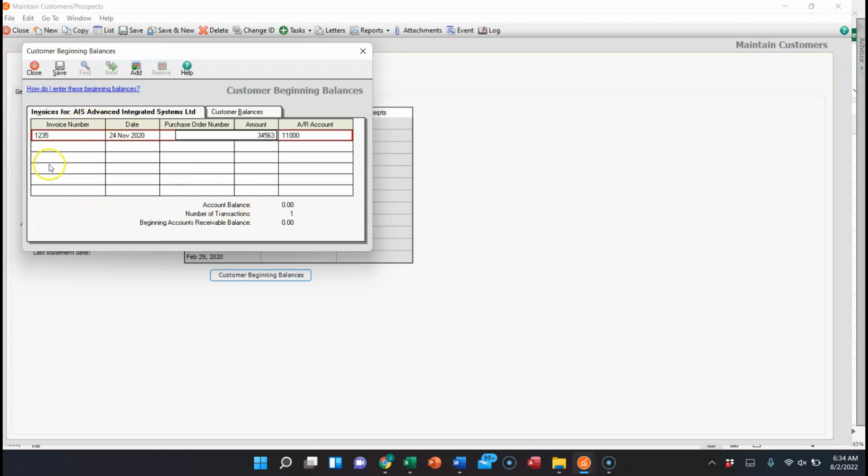So just to quickly recap, we put in the invoice number, which I've given you, the invoice date, which I've given you, and the amount, which I have given you. Notice that I did not type in 34,563 with a comma. When you're entering numbers, don't put any commas. You can put in cents if they're there. So I'm going to click Save and Close.